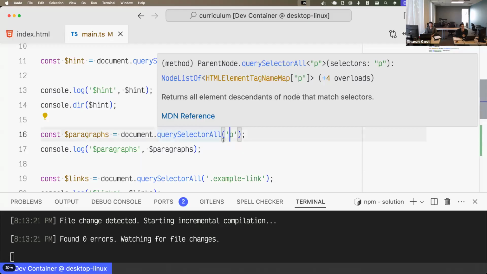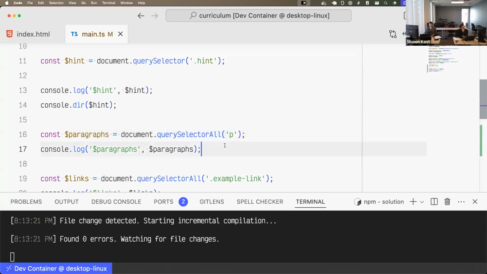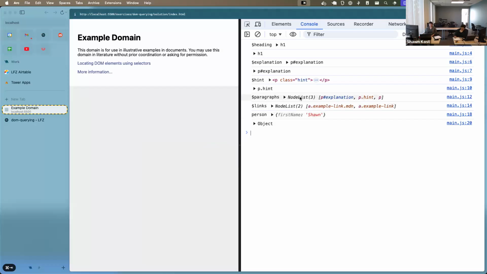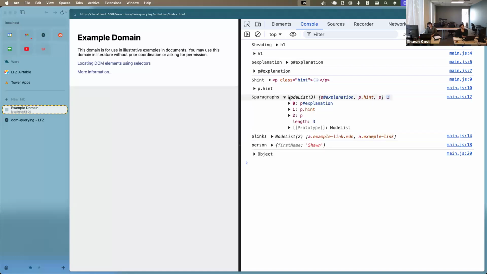When I do query selector all, it's going to return something called a node list, and there'll be a node list of all of them. So you can see right here, paragraphs, it says node list 3, and then I open that up. What does this look like? This looks like an array. Essentially it is an array. So you can think about a node list like an array.